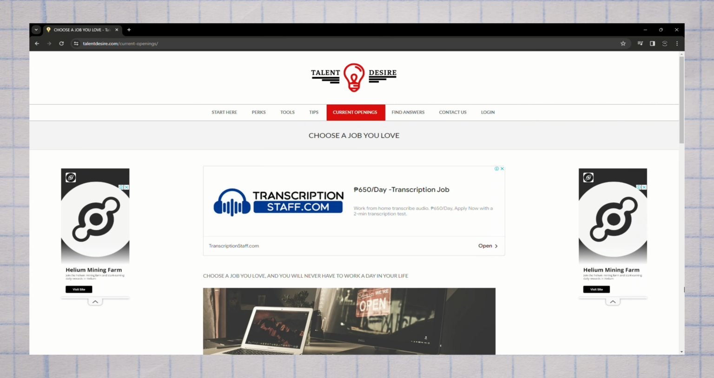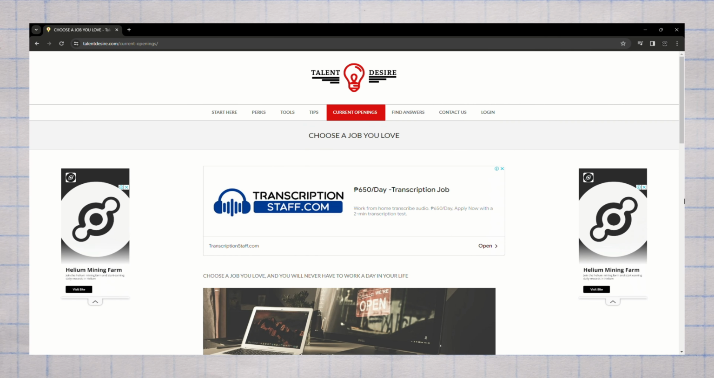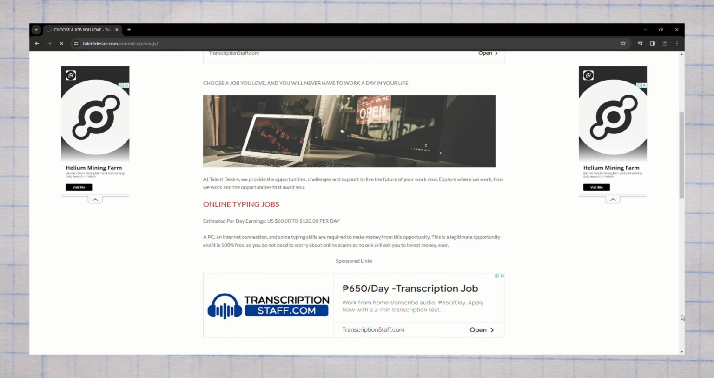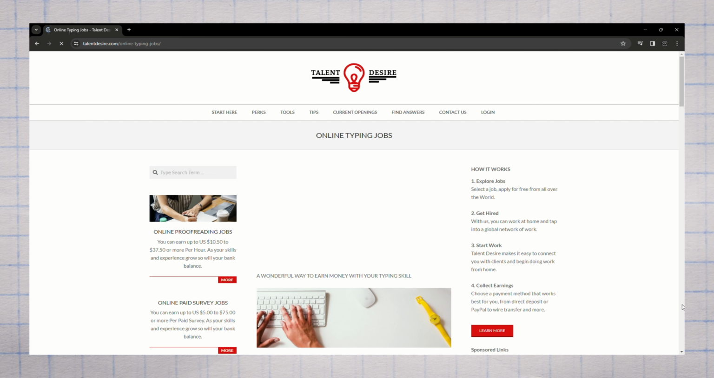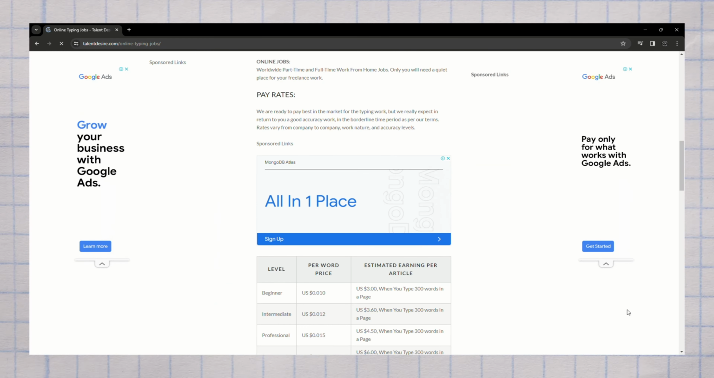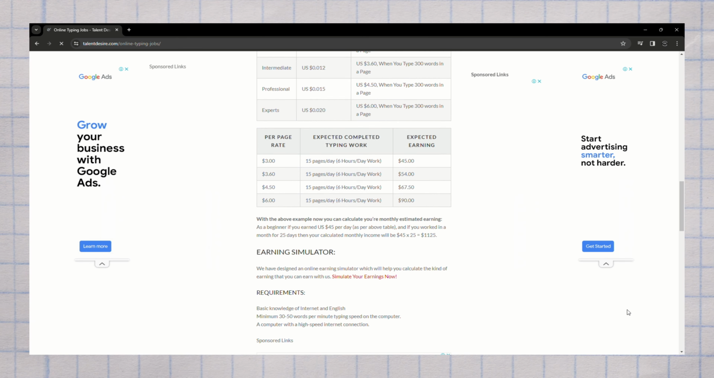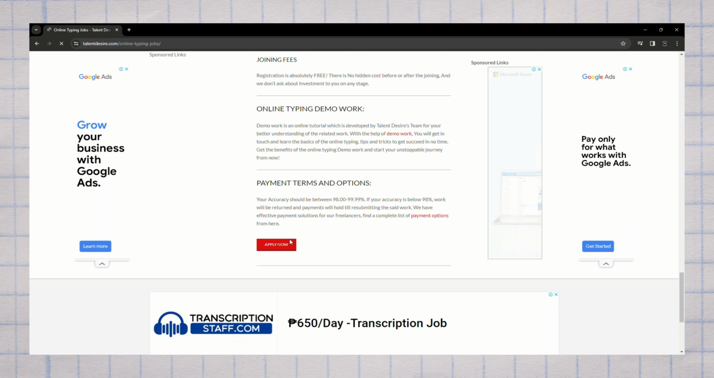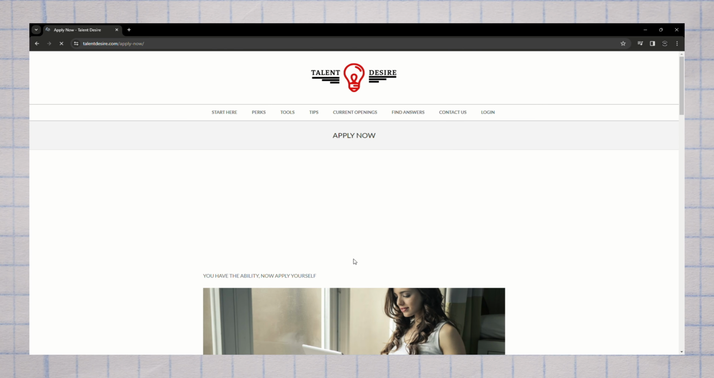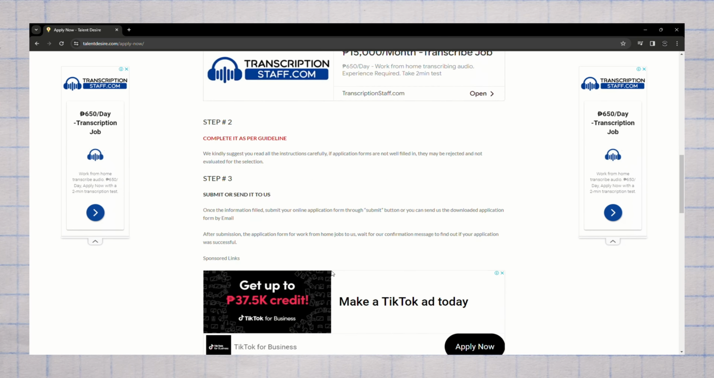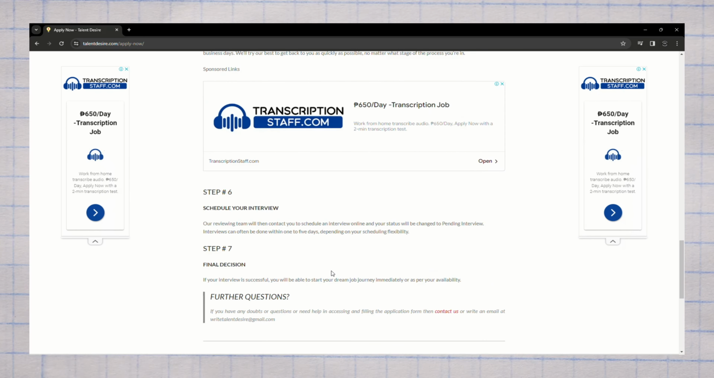Let's head back to talentdesire.com after completing and getting that certificate. Once you're here, on the tab that we clicked earlier, then we have here online typing jobs. Click on that and read the terms and requirements while scrolling down. When you reach the bottom part, you will see this red button that says Apply Now. You will see the steps here, and the first one we'll have to do is selecting an application form. Choose this one online and then fill out the information needed. When done, let's go back and do the remaining steps.